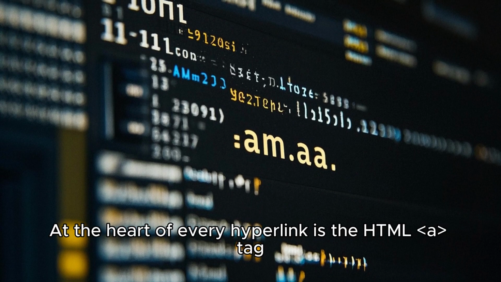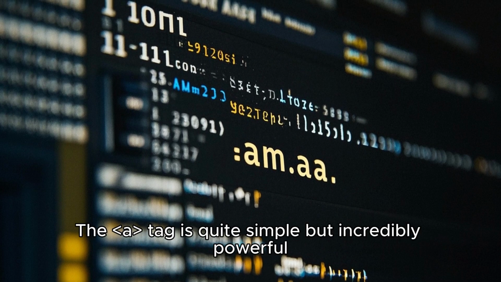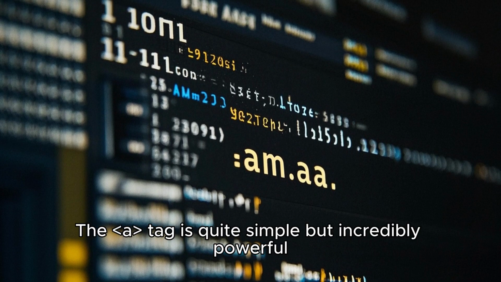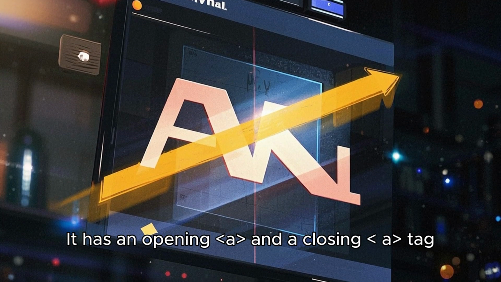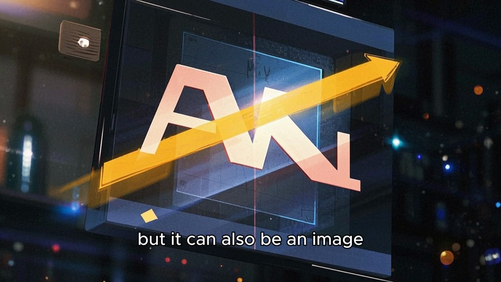At the heart of every hyperlink is the HTML <a> tag, which stands for anchor. The <a> tag is quite simple, but incredibly powerful. It has an opening and a closing tag, and the content between them is what the user will click on. Usually text, but it can also be an image.